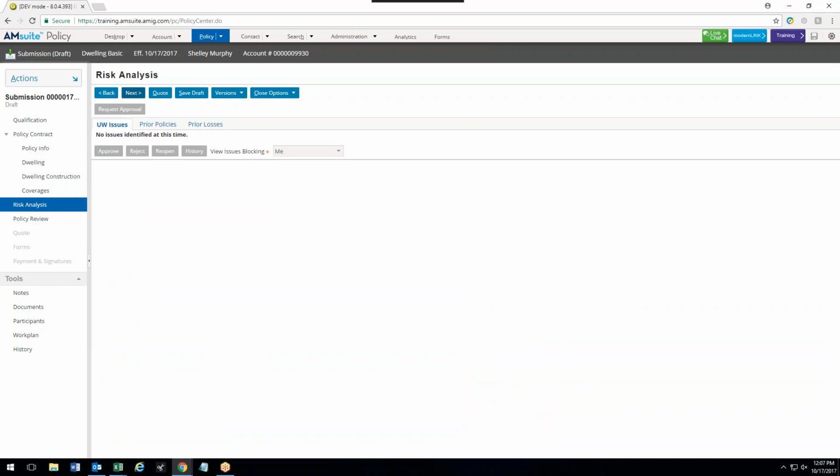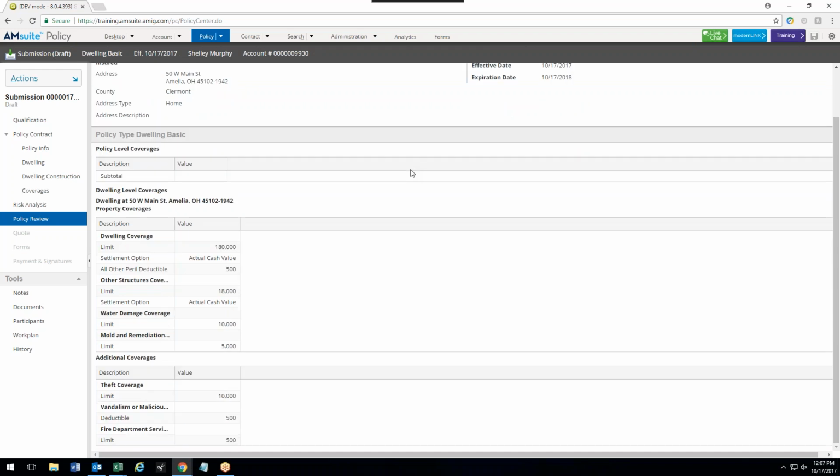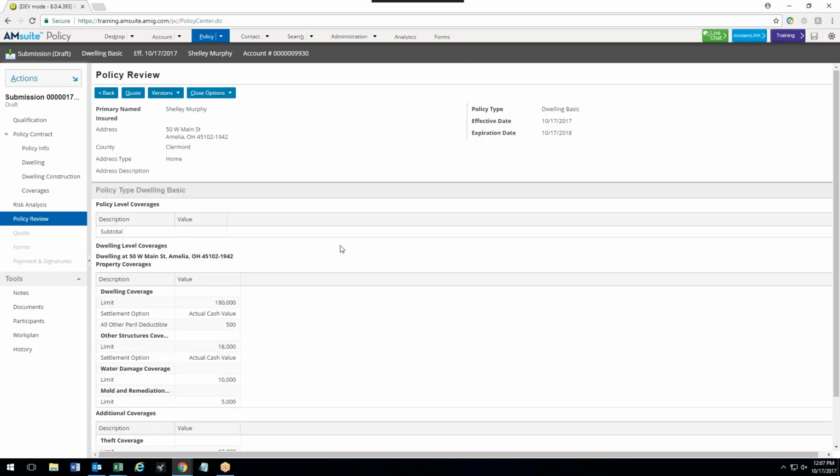This is going to bring me to the underwriting page. So if there was something that was throwing up an underwriting issue immediately, like it was a flat pitch roof, it would show me here. Since I don't have anything, I'm going to go ahead and hit next. This is going to be where I'm actually able to review my coverages here. So I'm going to just review everything, make sure it all checks out to the way I want it to be. Then I'm going to go up to the top and I'm going to hit quote.